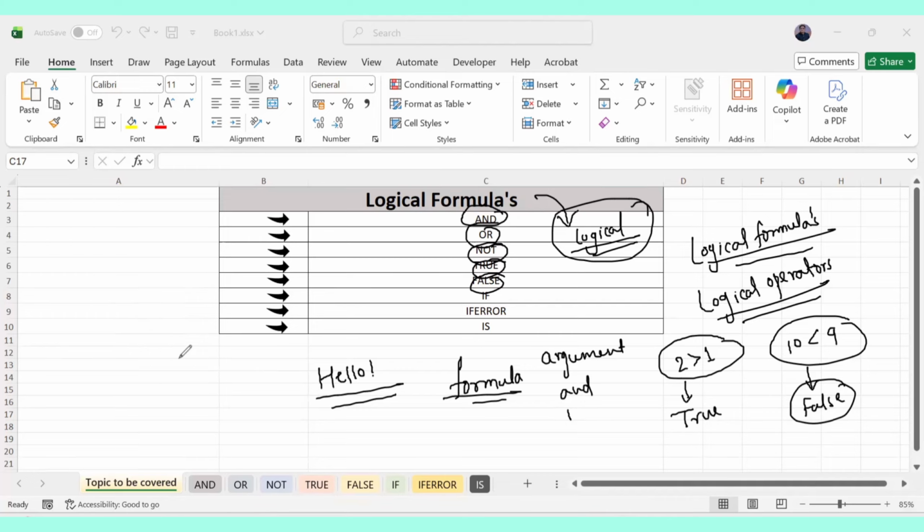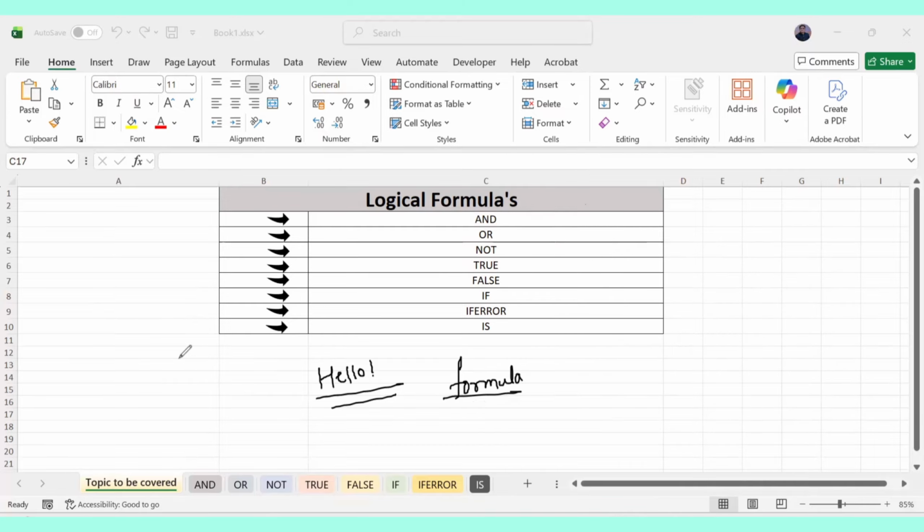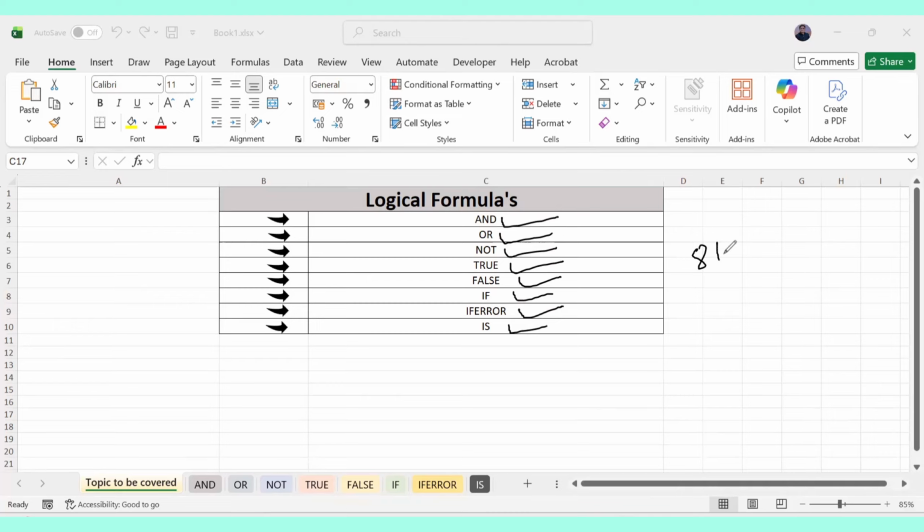Now, you might ask me, Rashid, how many logical formulas are we going to talk about today? There are in total 8 logical formulas that we are going to focus on today. The first logical formula is going to be the AND function. Then we are going to talk about OR, NOT, TRUE, FALSE, IFERROR, and IS. So this is going to be our area of focus today. Now let me erase this and let's jump on to the AND logical formula.